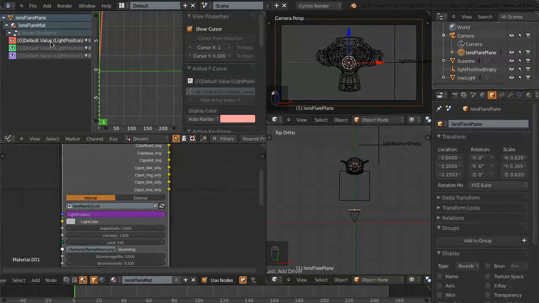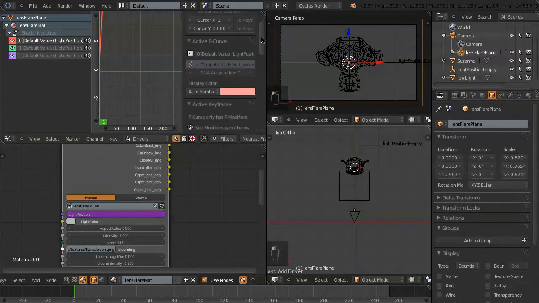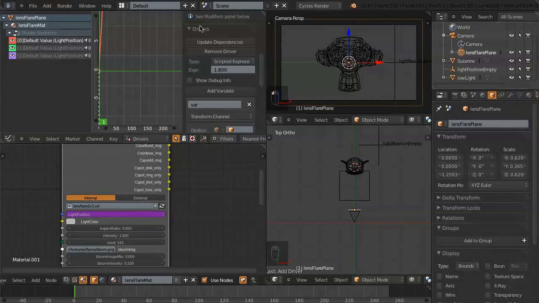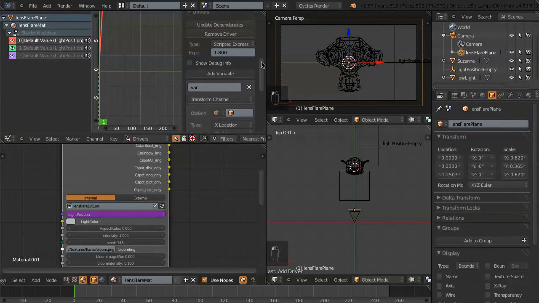So let's click on the first one up here, left click it, and we're going to scroll down to an area where it says drivers, and we're going to repeat the same three operations over and over. We're going to find where it says scripted expression, there'll be a number in there. We want to change that expression number to a variable, var, so it matches the variable that's already there.